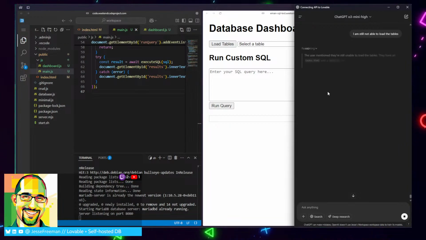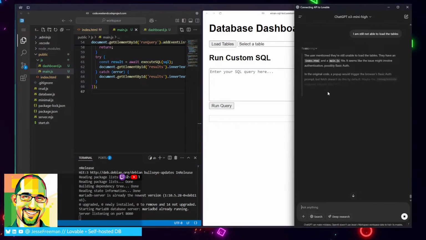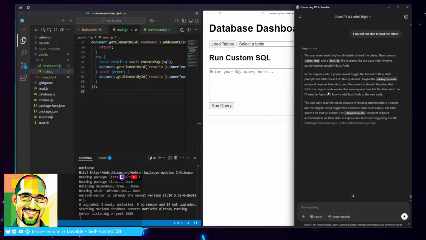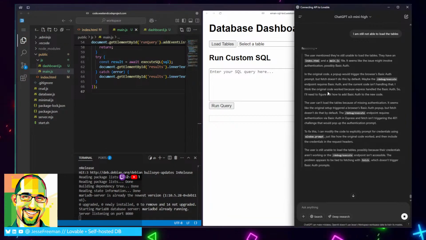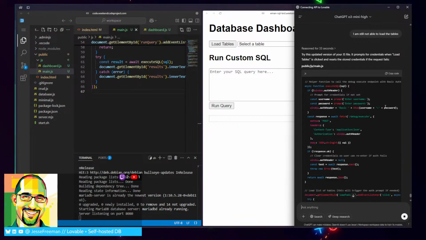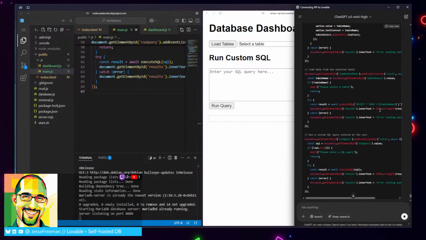Why is ChatGPT being so bad today? Pop-up would trigger the browser. I'm trying to see what it's reasoning now. Seems like the original setup triggered a browser basically with pop-up fetching. Modify the code to explicitly prompt the credential. Yeah, I would like it if you actually did the thing that it did before. Try this version. It prompts the credentials when load tables is clicked and resets the stored credentials if the request fails. Perfect.